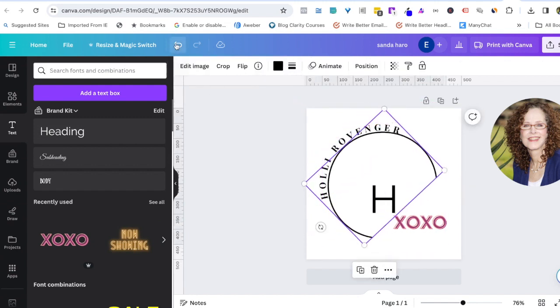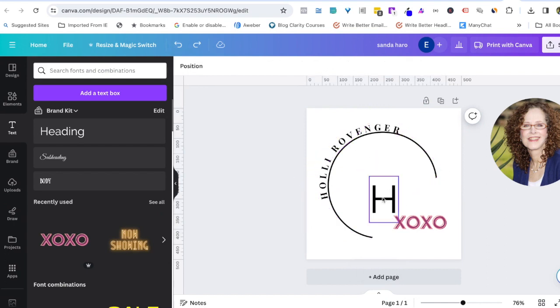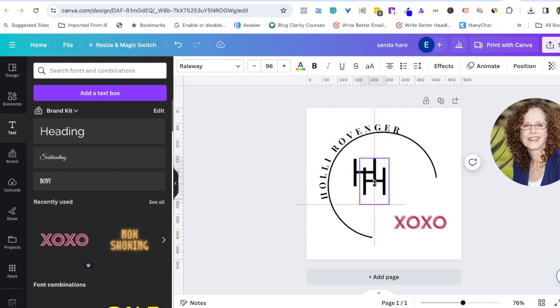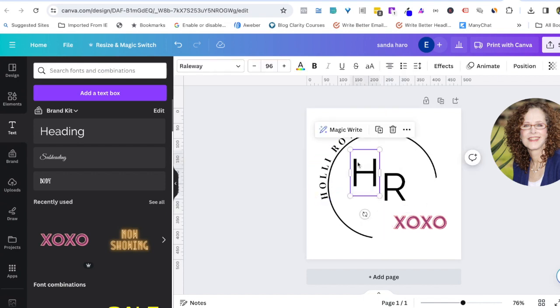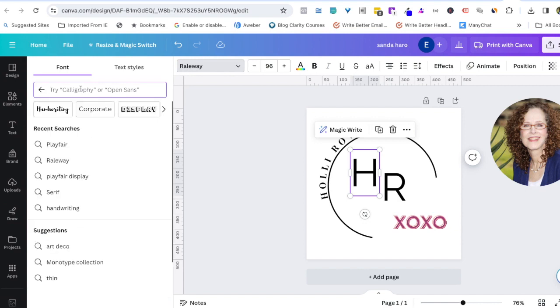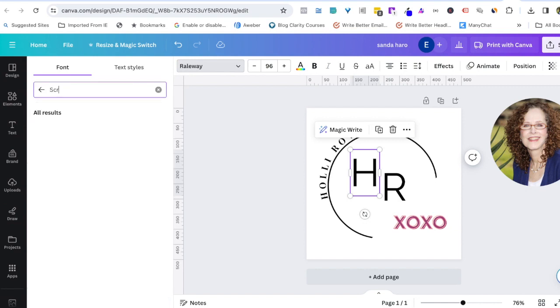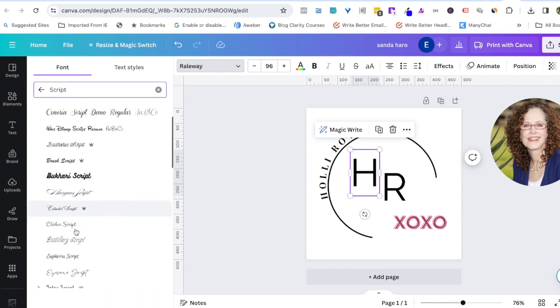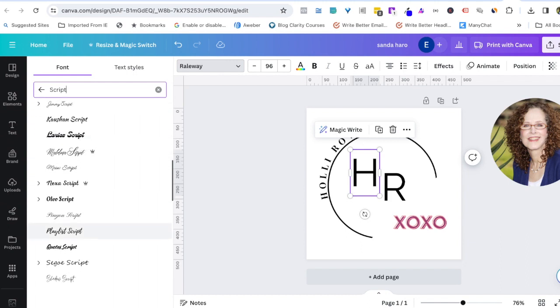And again, if you make a mistake like I just did, I would just click around. So let's say I did that and I could double that, bring it here, and change that to my last name, Holly Rovinger. And let's say I wanted to do this in script. So I would come here to that font, and on the side here, I could type in script, and it would show me all the cursive fonts that I could use.